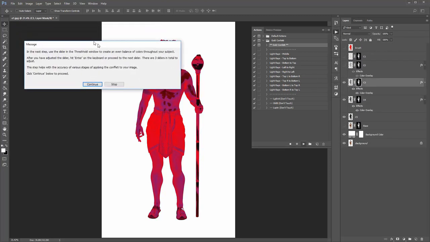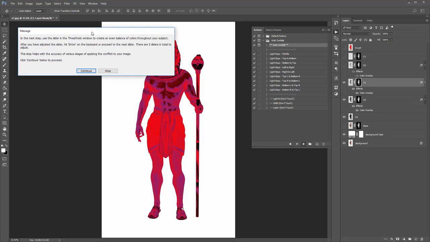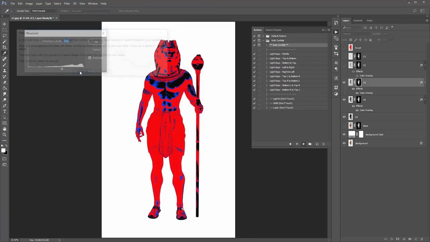Okay, now after you click play, there's just one step that you need to go through. For anyone using CS6 and below, there's two steps. So just wait for this second pop-up window and follow the steps there. But for CC users, just this first step here. It says, in the next step, use the slider in the threshold window to create an even balance of colors throughout your subject. So all you need to do here is click continue.